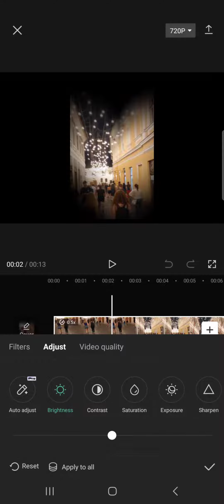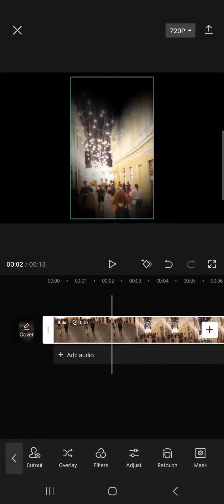If we tap on brightness, this little slider pops up, and if we move it to the right, the clip is going to become brighter, and if we move it to the left, the clip is going to become darker. And we can adjust the brightness like so. After we are done adjusting, we can just tap on the OK button, and this will save the settings. So that's pretty much it for this video.